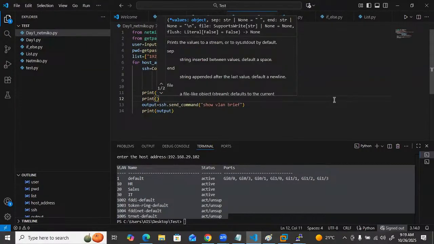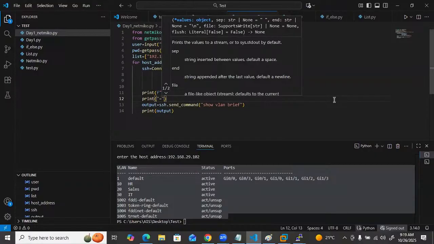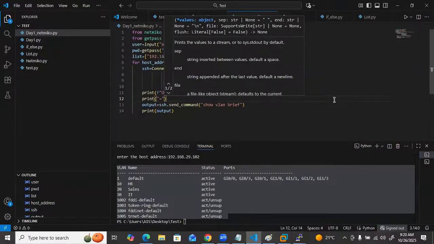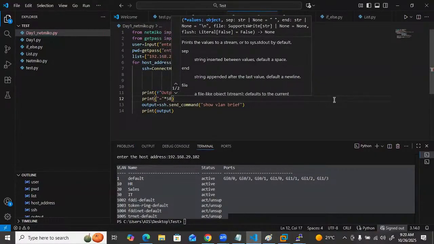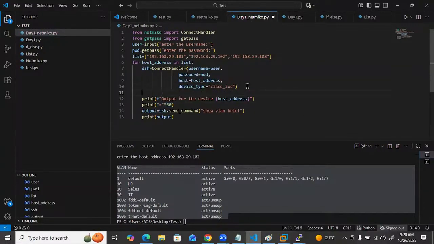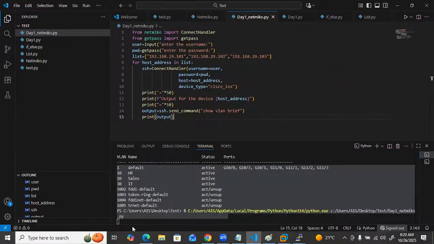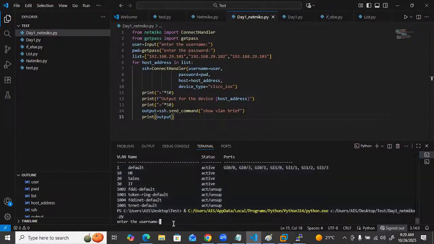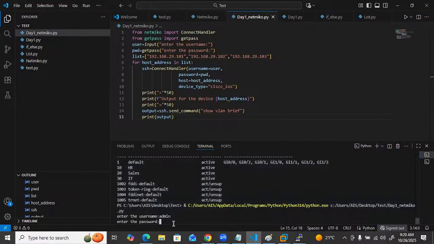And then after that, print equals signs, so that there will be a line gap. Let me run this now. Username is admin, password is Cisco123.